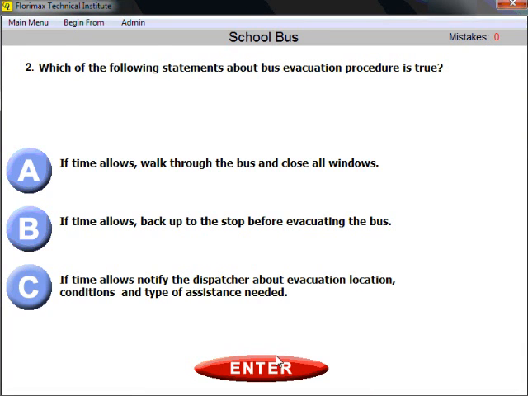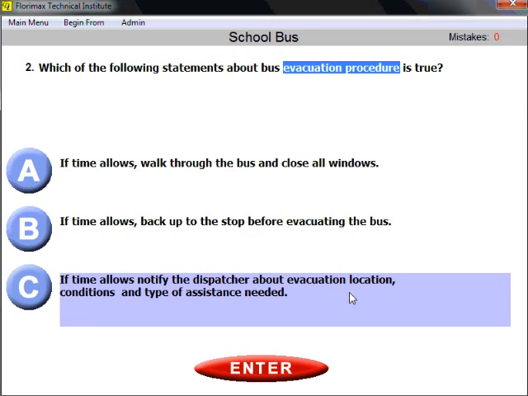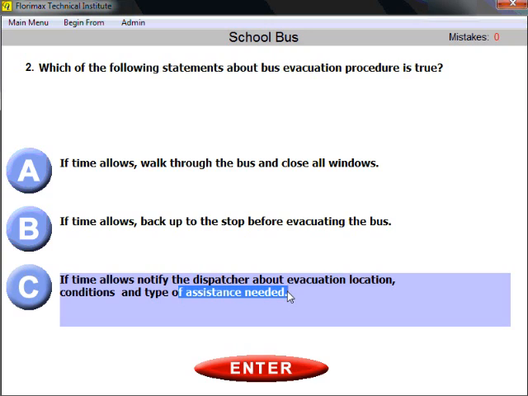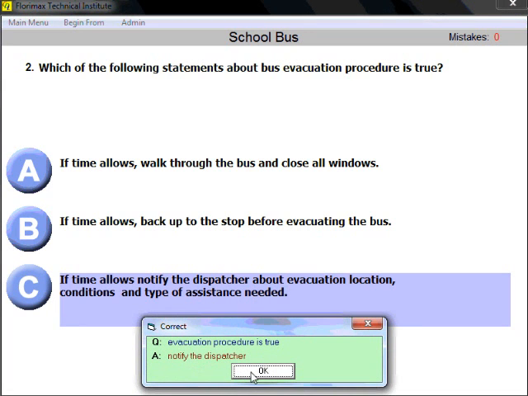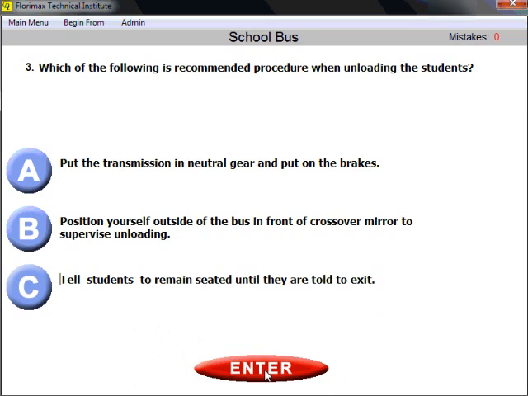Question number 2. Which of the following statements about bus evacuation procedure is true? Evacuation procedure is also very important for you to know: how to do it, when to do it, and what to remember. If time allows, notify the dispatcher about evacuation location, conditions, and type of assistance needed. So again, if time allows, notify the dispatcher about location, condition, and what help you need. That's the correct answer.